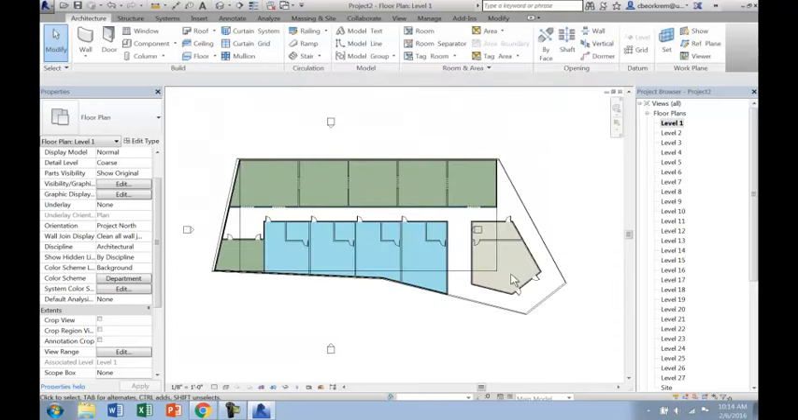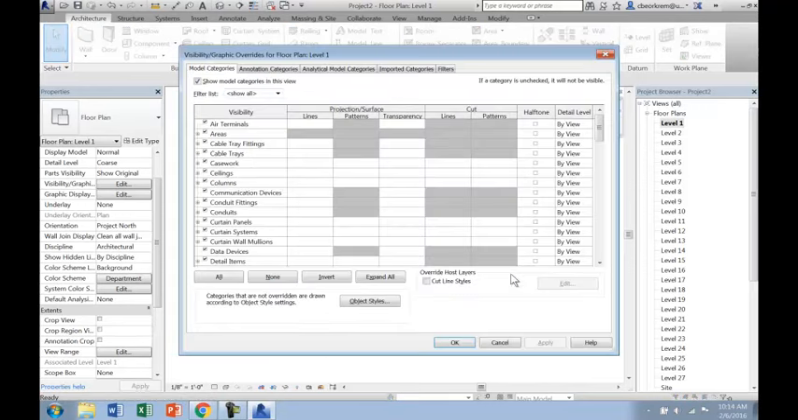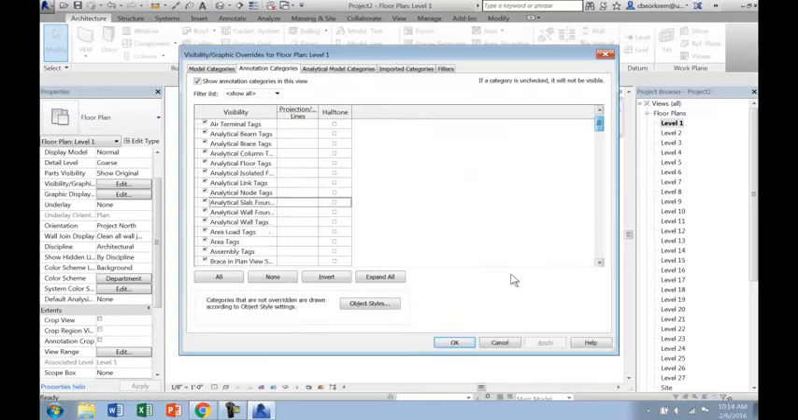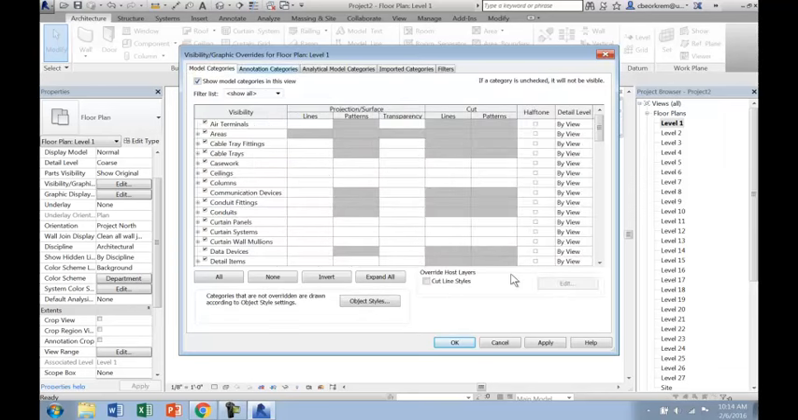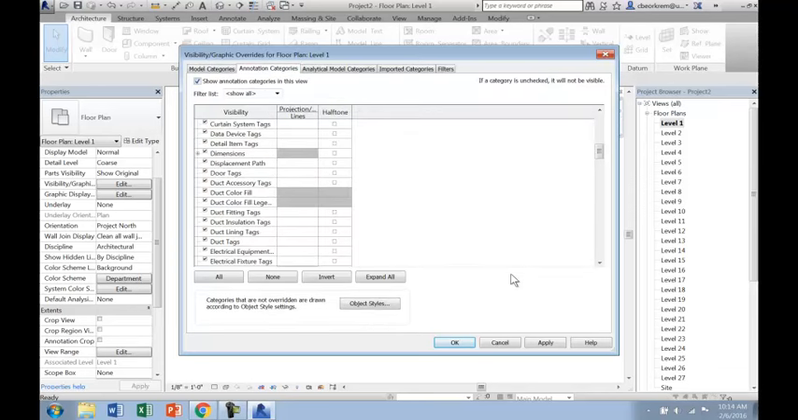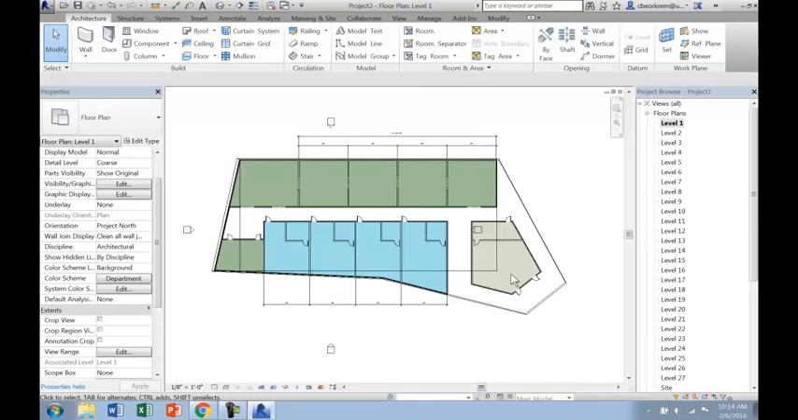You can also, in visibility graphics, go to the annotation categories and go to the dimension tags and turn those dimensions on and off. So the model categories is where massing was, and annotation categories is where your dimensions are. So if you wanted to turn these dimension tags off for your diagram, that would be the place to go do it.